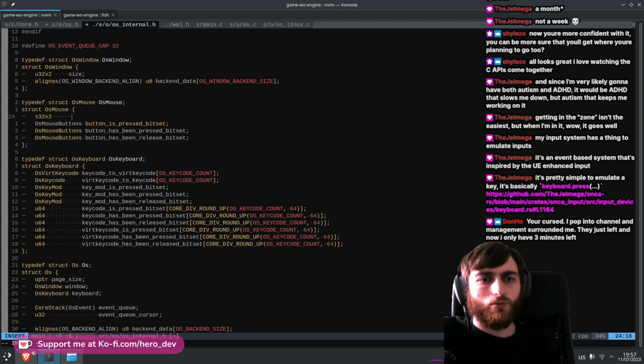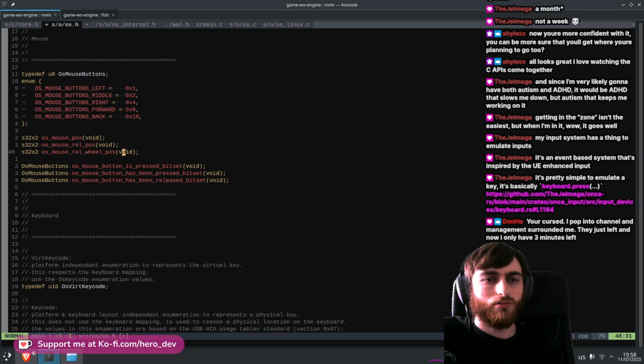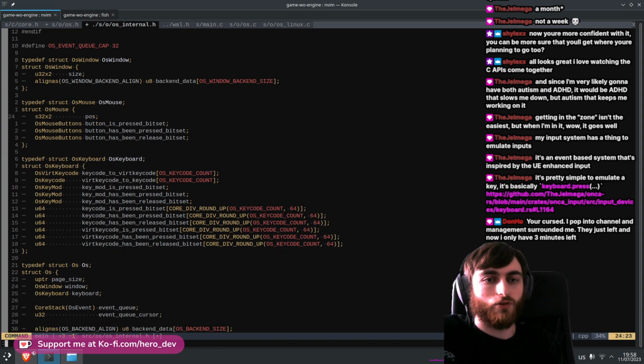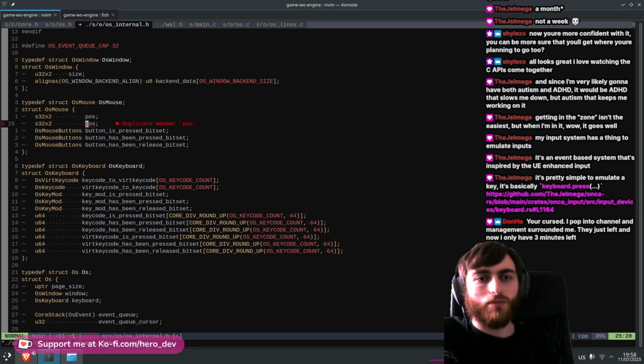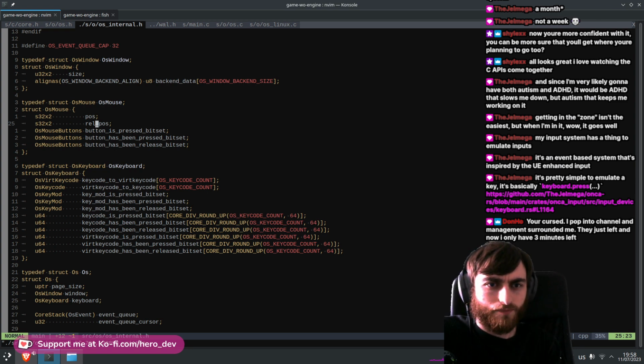So we want kind of the current position of this stuff. We also want the sort of the wheel. Wait, is that right? No, it's not right. It's the current position. That's what we want. And then maybe we'll record a relative position as well. Yeah, we'll do that. That'd be amazing. So I think that's it from what I remember. I might be missing something.